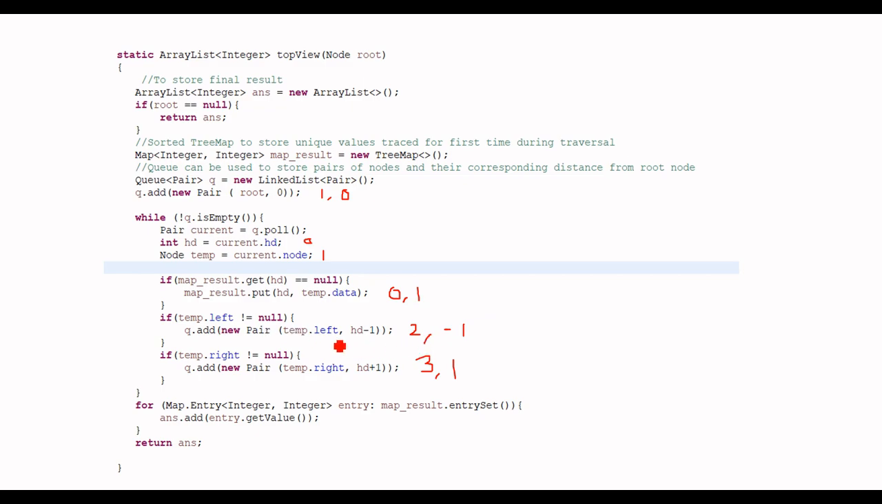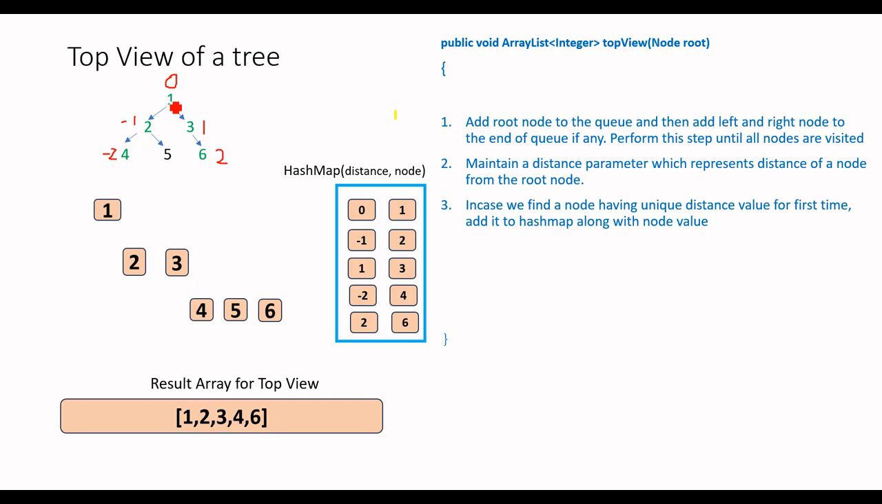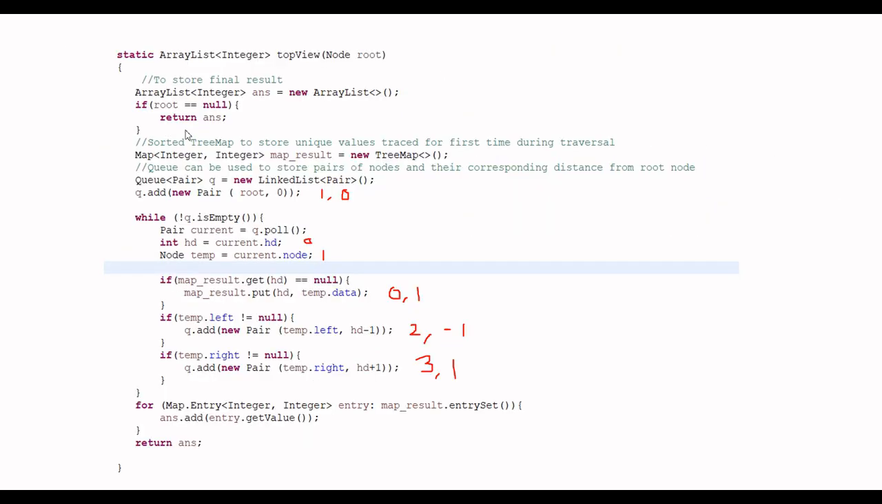In this case, to the left of 1 is 2 and to the right of 1 is 3. So here we can add 2 comma hd, that is the horizontal distance, which is 0 minus 1, so minus 1, and to the right of the root node is 3, so 3 comma 1. That's how we'll add, and then this will iteratively keep on traversing the entire tree until it obtains the top view of the tree.